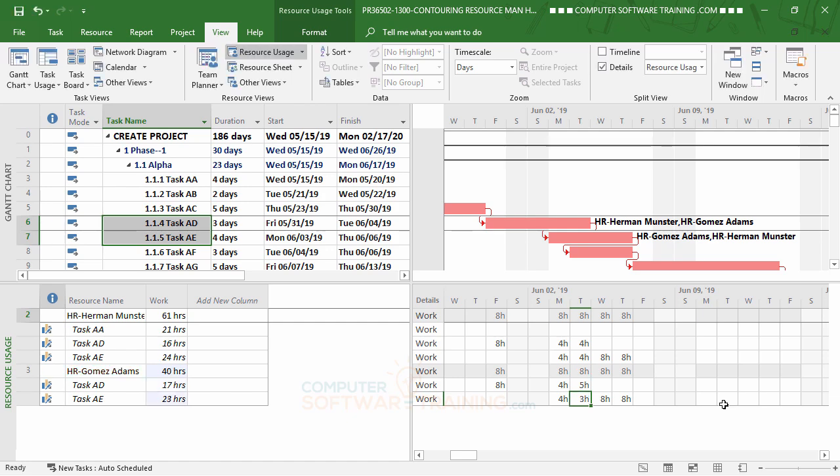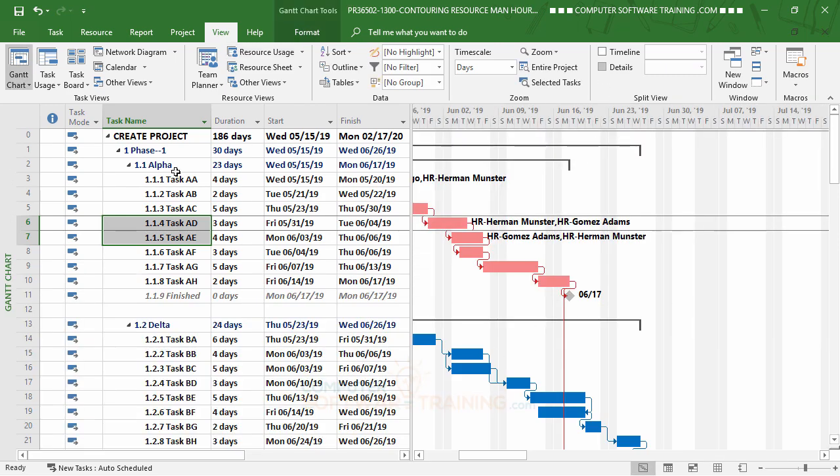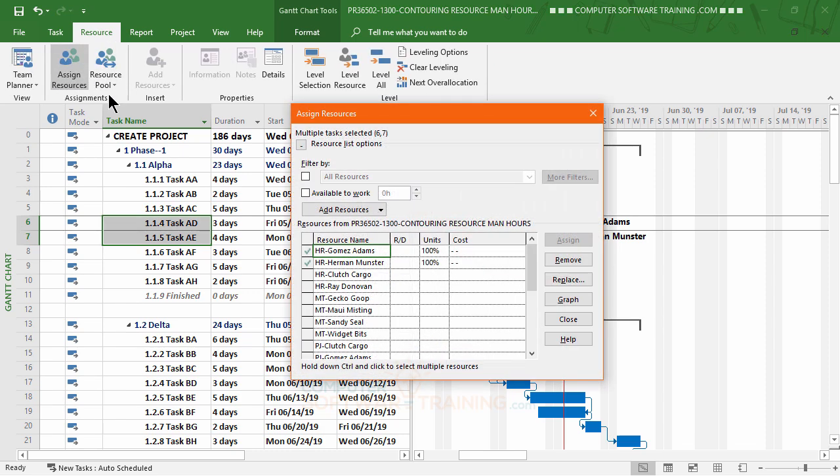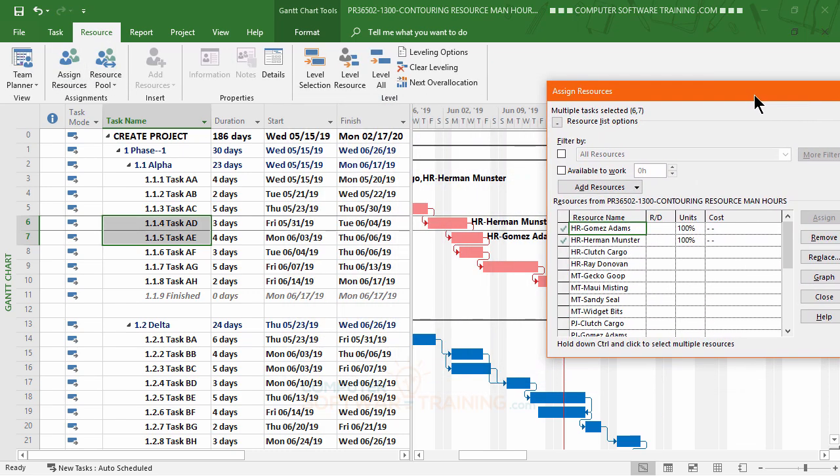Still, it adds up to 8. That's what we want. So that's how that one works. Okay. So now I'll go ahead and clear the split. All right. And then if I go back to my resource window here, there you can see the 2 that we're on. There they are.